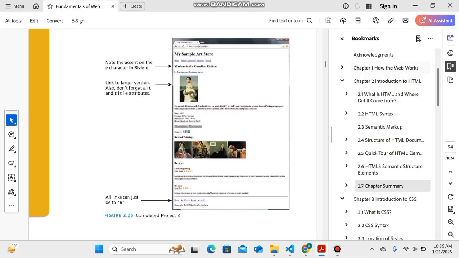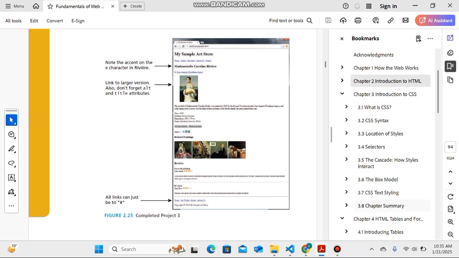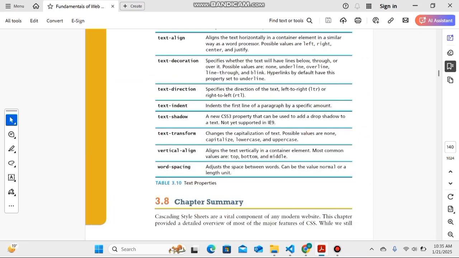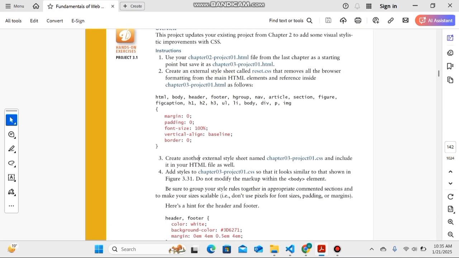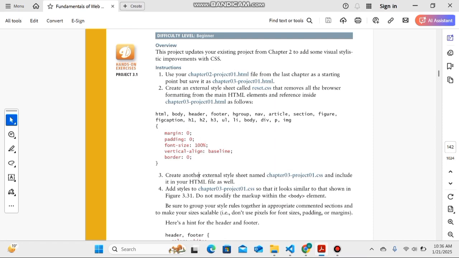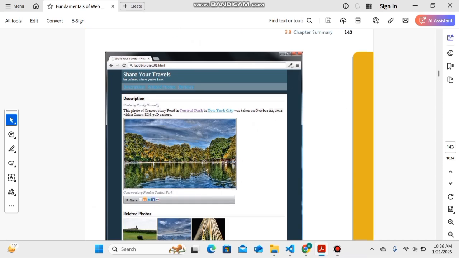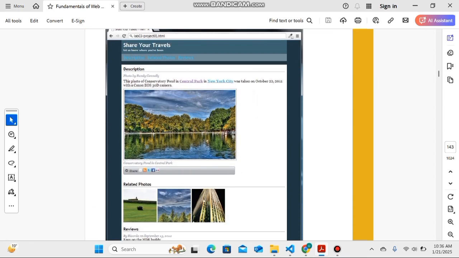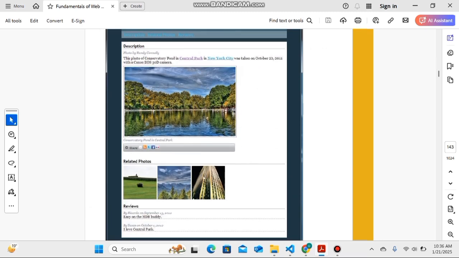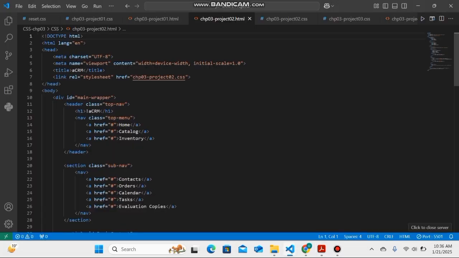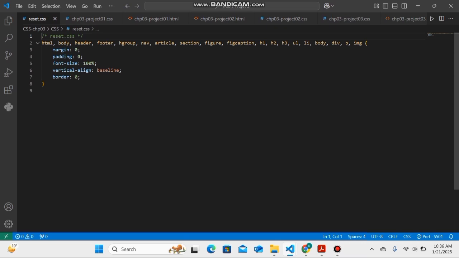In the next project, we were assigned to create a CSS file and then link it to these projects. After doing some styling to my first share your travel website, this is what it should look like. So let me show you. We were also assigned to create a reset.css file, which must reset all the browser default formatting.